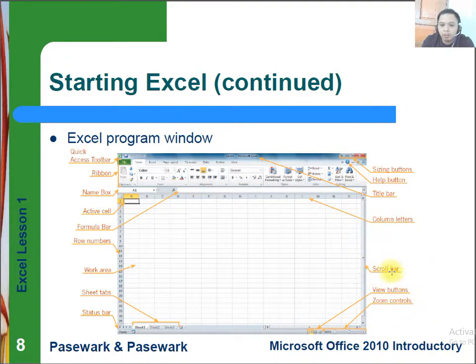So alam niyo naman siguro kung ano ibig sabihin ng mga yan, yung scroll bar, yung zoom controls, yan. Okay, so may mga parts lang siya na naiiba. Okay, tulad no active cell, ayan, yung name box, yung formula bar. So unique yan sa Microsoft Excel na hindi mo yan makikita doon sa ibang office programs.